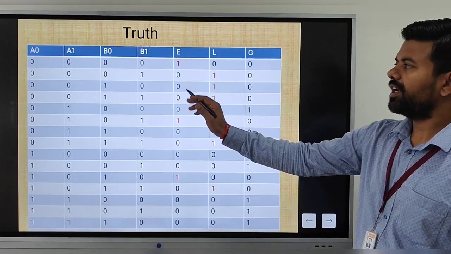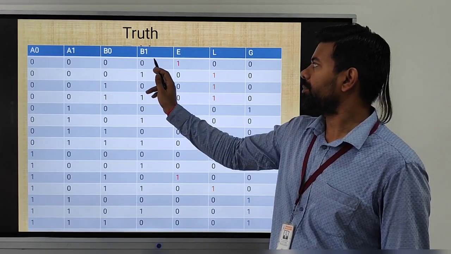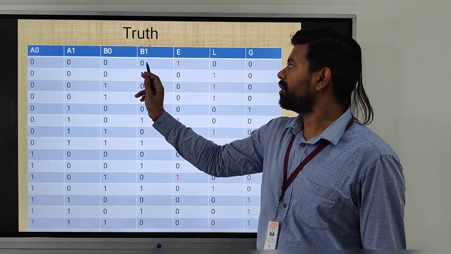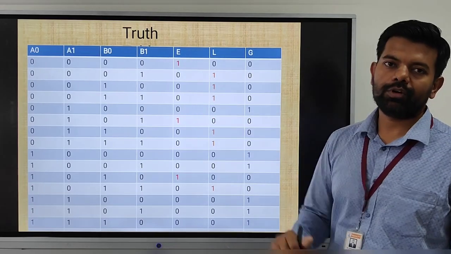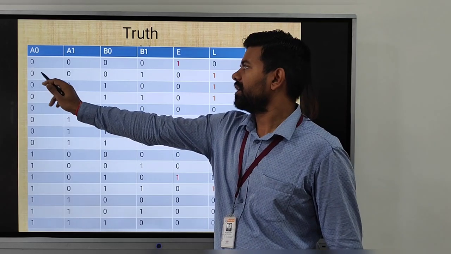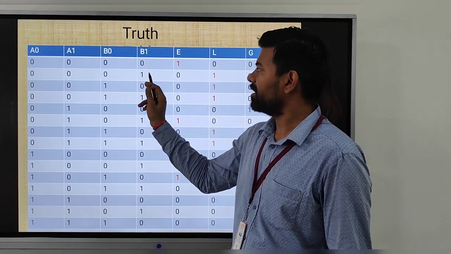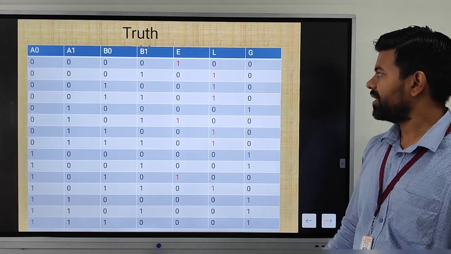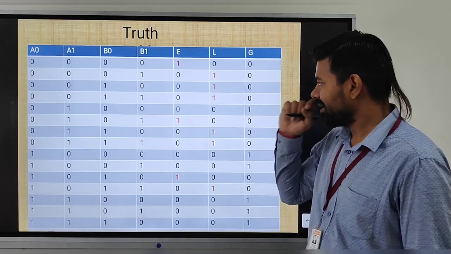But here we have the truth table of that circuit in which A0, A1, B0, B1, E, L and G. Now see A0, A1, B0, B1. All four inputs are 0, which means E, A equals B. The remaining outputs are all 0. In this case, A0, A1 is smaller than B0, B1 because B1 is 1. So L stands for A is lesser than B.